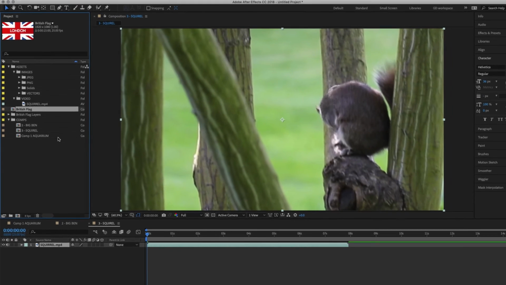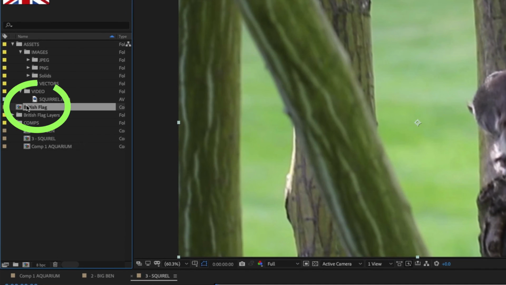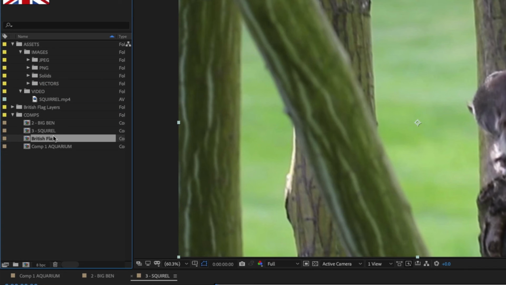Now upon click, you will see a new composition appear in the project panel. So first, I am quickly going to drag this into the comps folder. With it selected, I'll press enter on the keyboard to rename the comp, and in this instance, I'll just put a 4- before the name. Now I'll double click on the new comp to open it.